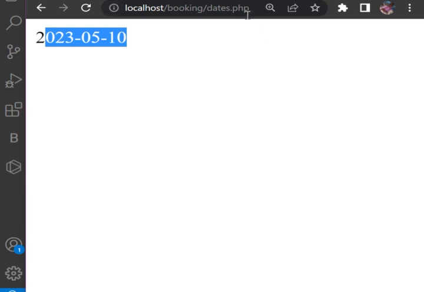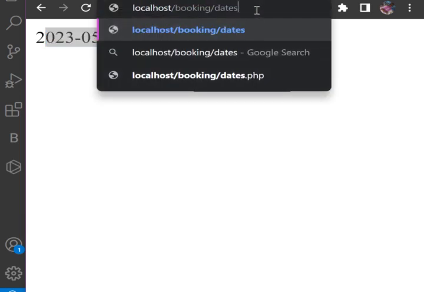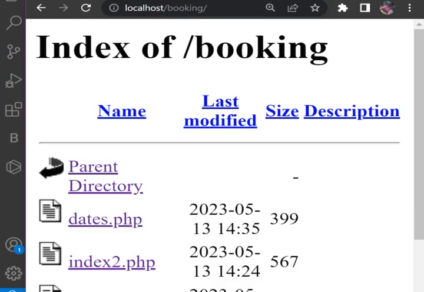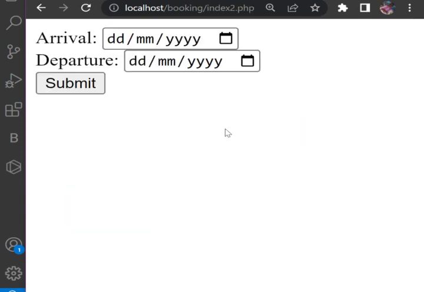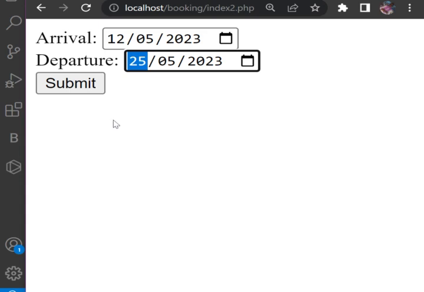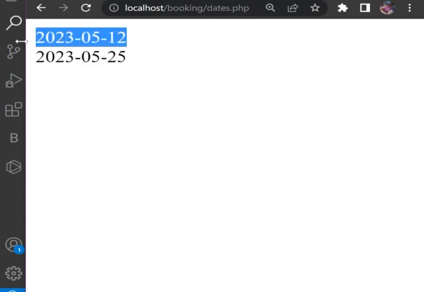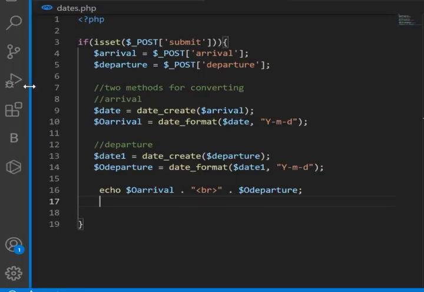So if I go on, get both on separate lines. So I go to the main index, and then choose the 12 and choose 25. We have the 12 and then we have the 25. You can get the day, the month and the year in whatever format you want that way.